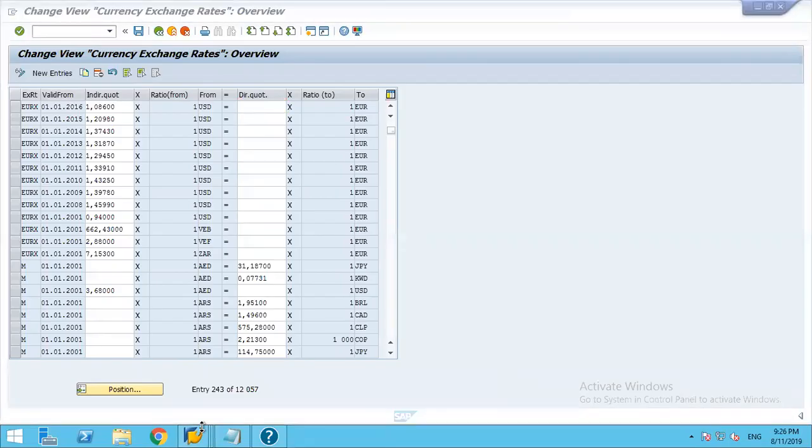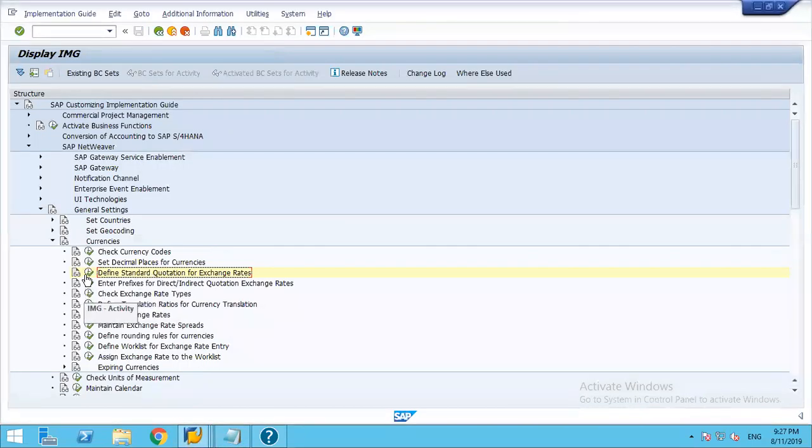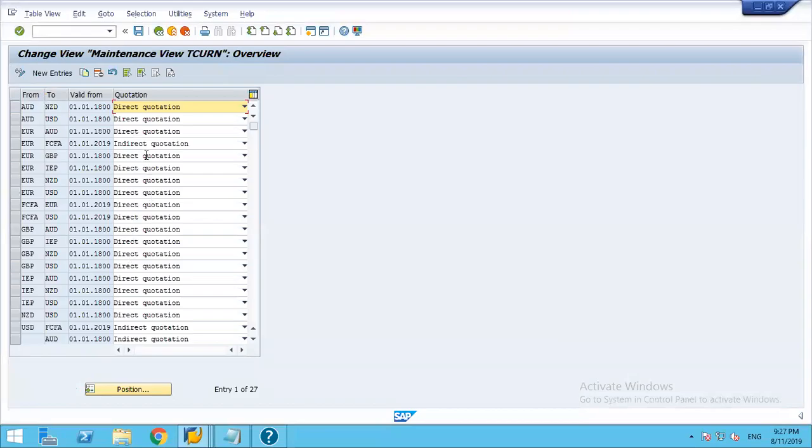We are going into the configuration again. Now, this is not that important a step. As part of this, define standard quotation for exchange rates. Execute. Here you'll have to select either a direct quotation or an indirect quotation. It does not mean that it works in the same way. You can consider it in any way. You can use direct quotation or you can use indirect quotation.